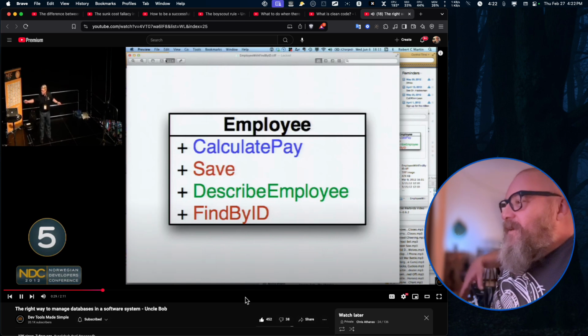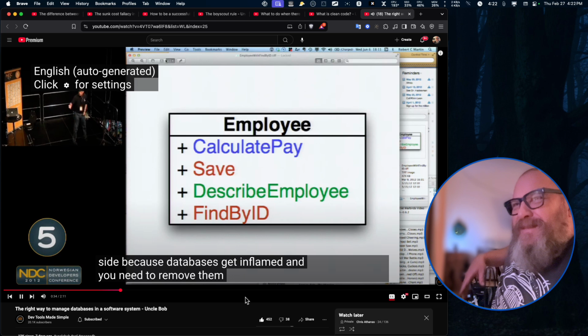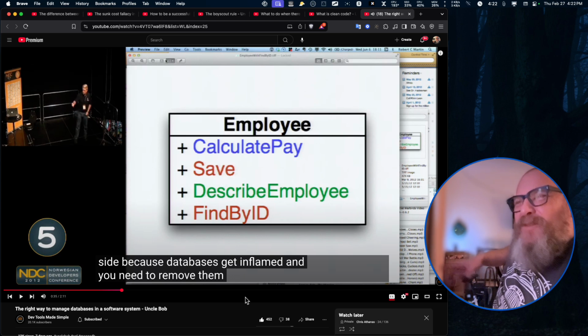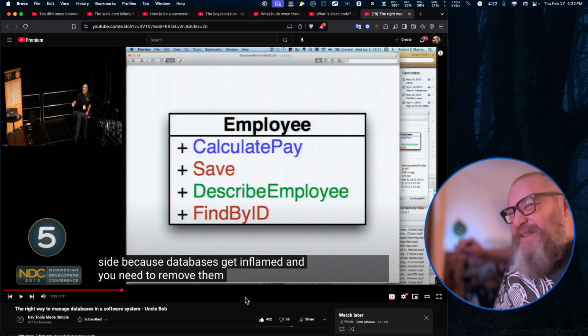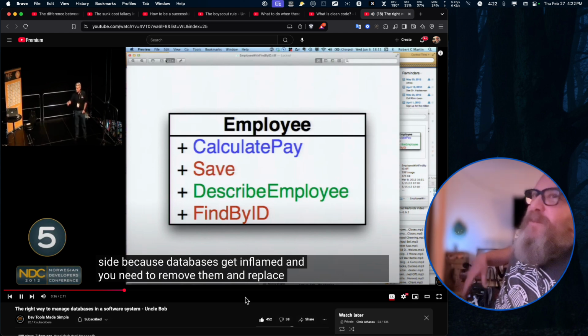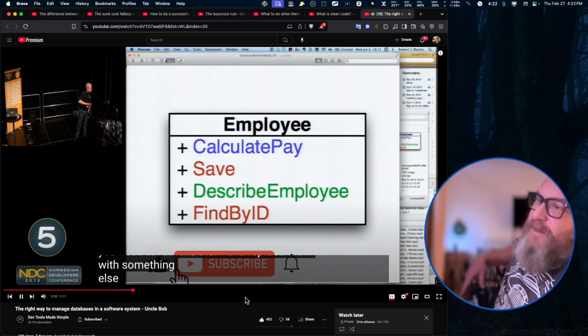It should be an appendix hanging off the side because databases get inflamed and you need to remove them. What does that even mean? So you're mixing in a medical metaphor now? It's like an appendix or some sort of piece of cancer. Your database is cancer, is what you're saying, Uncle Bob? Okay, let's keep going.